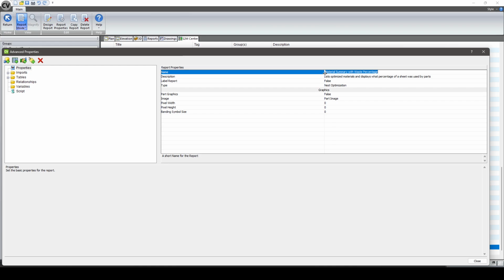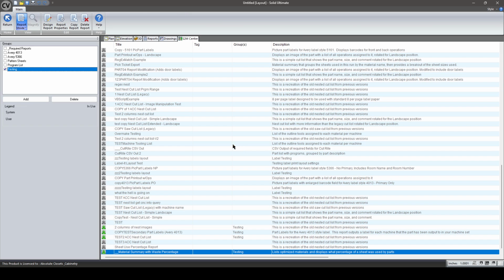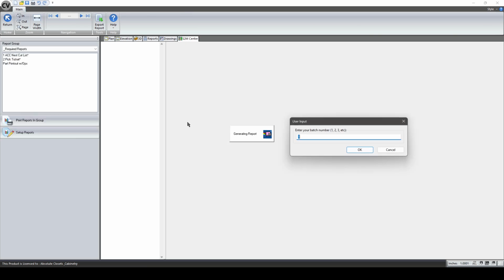I'm going to rename this real quick so it pops up at the top of my list, because I hate waiting for the reports to load. It's already bad enough that I have to click off on my required one here.